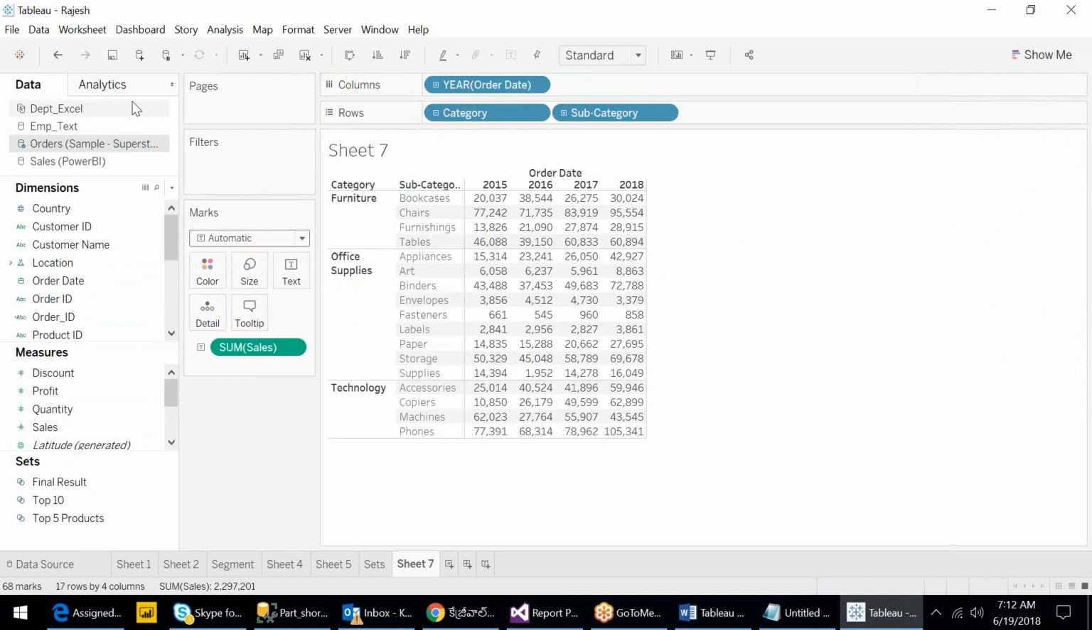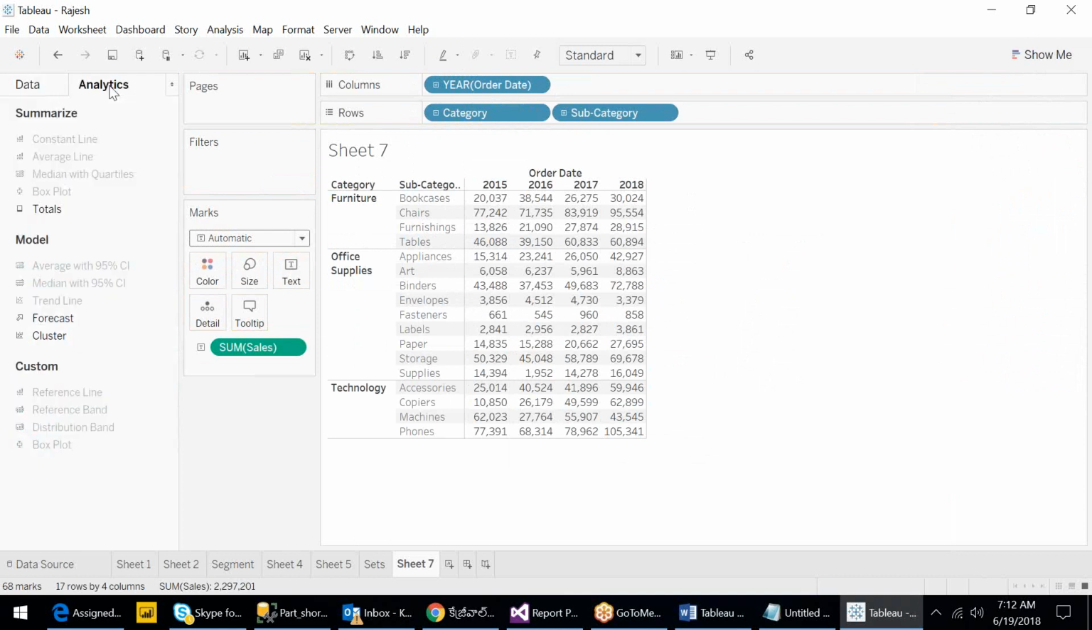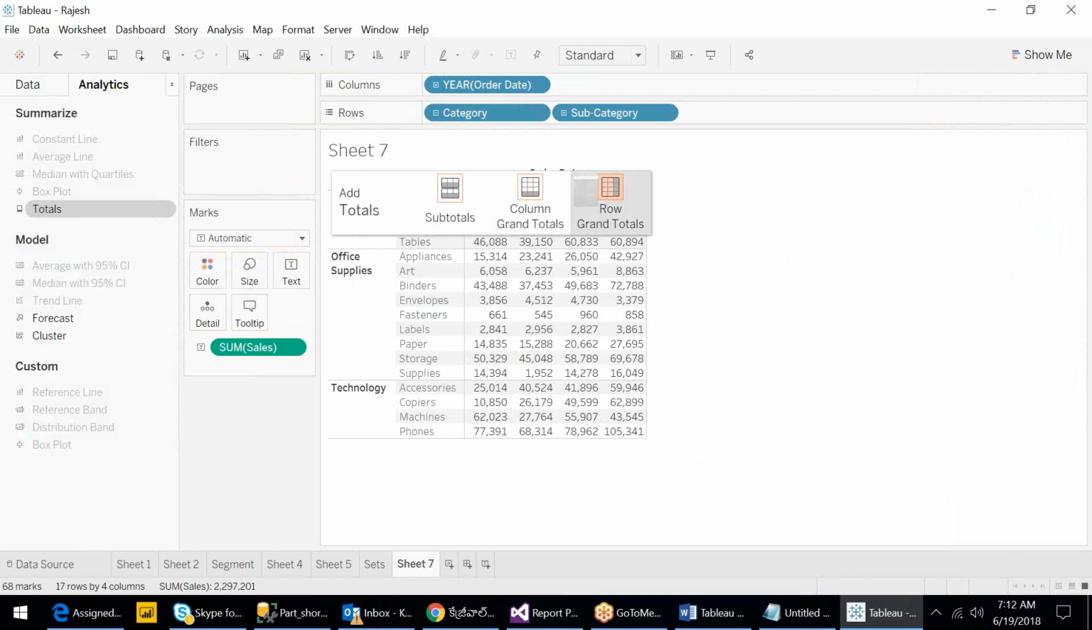We can do all these things from the analytics ribbon, and here we have totals. Just drag and drop the totals here. The first one, row grand total. See, this is a report style, right? By default, it is a table chart.